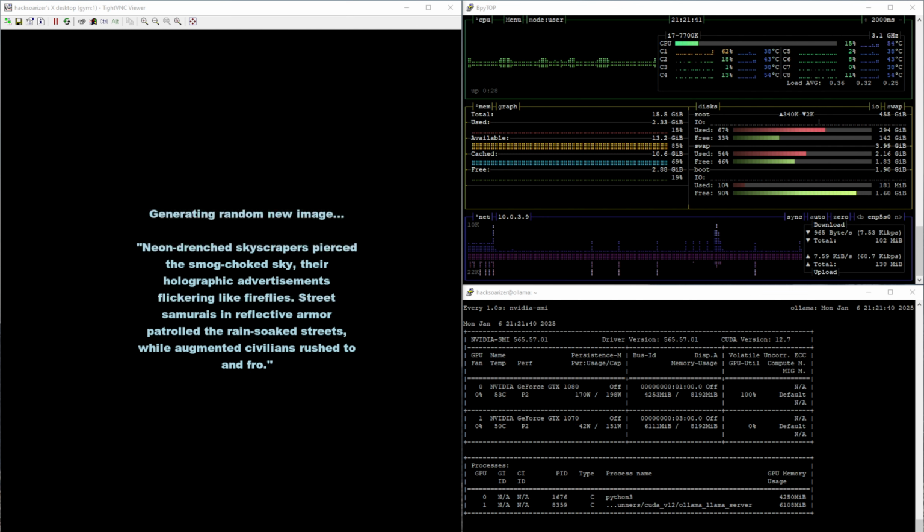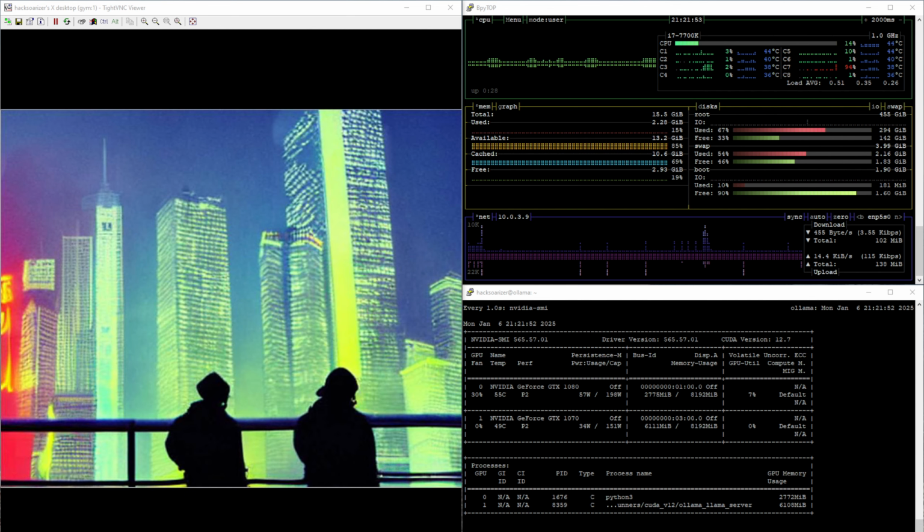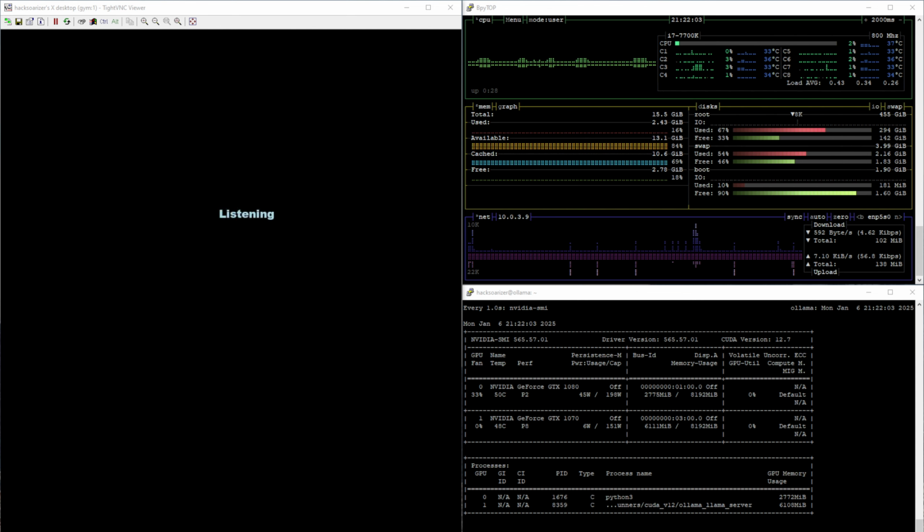Picked it as random, sent it to AI. AI kicked off real quick, developed this prompt, and now it's generating an image. And pretty good. Show you again, Lumina. Lumina, random fantasy dragon.